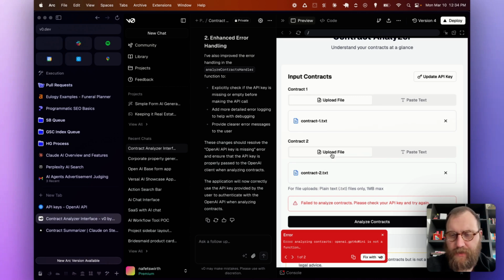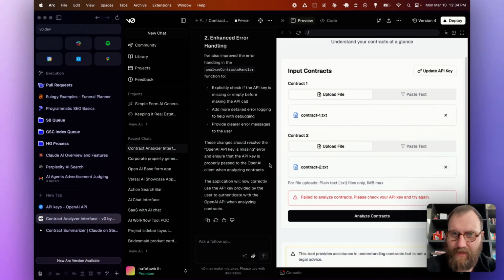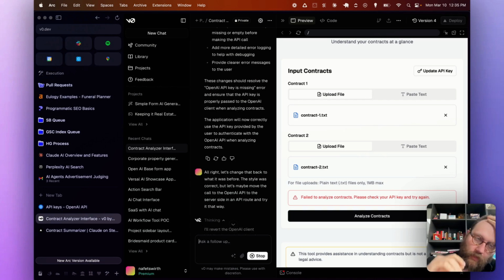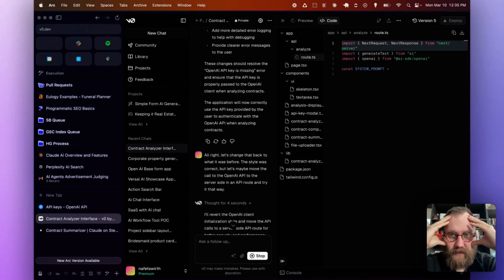All right, so it actually messed it up. It didn't help. Let's change the approach. All right, let's change that back to what it was before. The style is correct, but let's maybe move the call to the OpenAI API to the server side in an API route and try it that way. You should always run the stuff on the server side anyway.